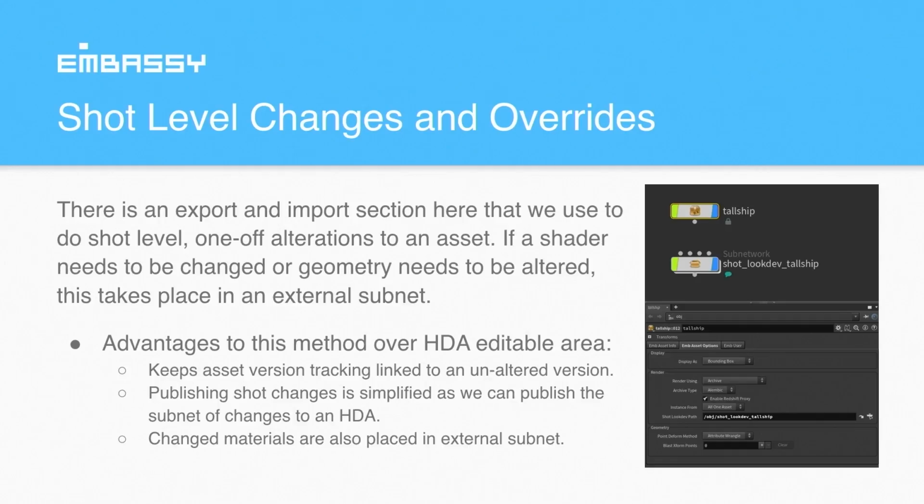Shot level changes and overrides. There's an export and import section that we make use of. Instead of using an editable area in the HDA, we find that this is more beneficial for our workflow because it's contained within a separate subnet and it's publishable at that point. We can write it to an OTL and share it between shots or anything like that. It keeps our asset version tracking linked to the unaltered version of the asset.